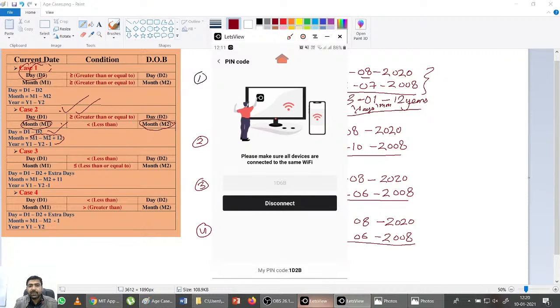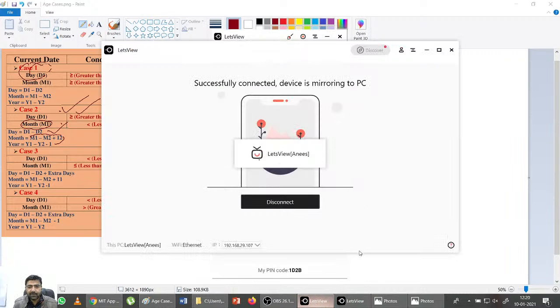Okay. We are actually connecting mobile, so bear with us.